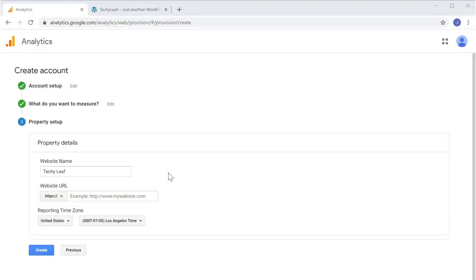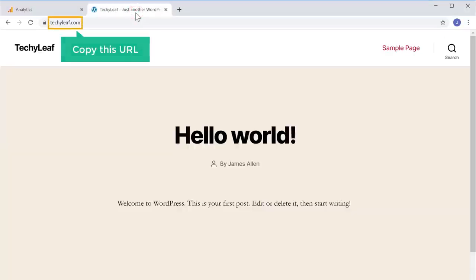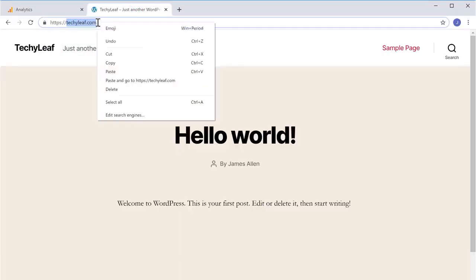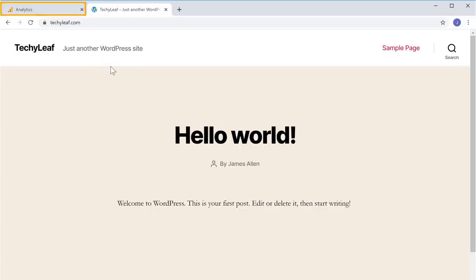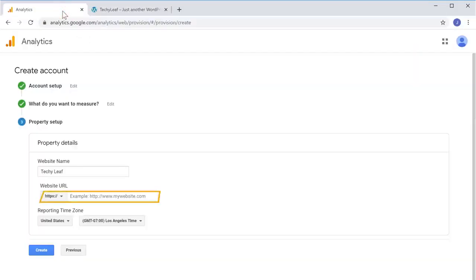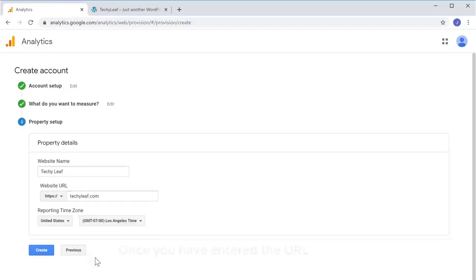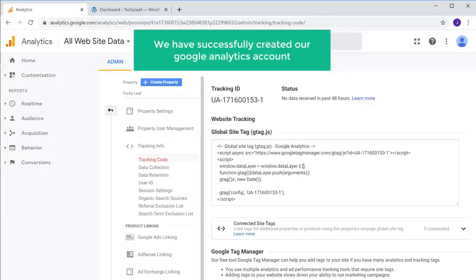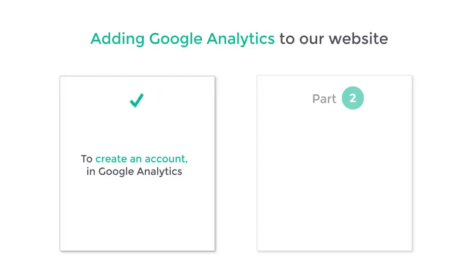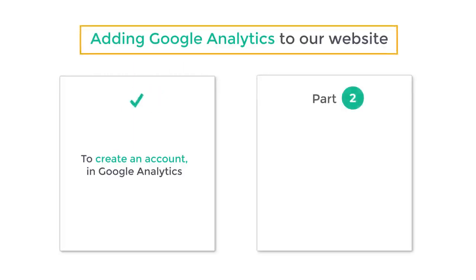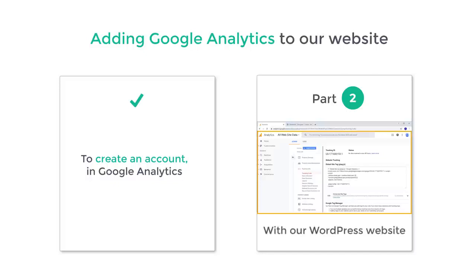So to get the URL, let's go to our website. Copy this URL. And then go back and paste it here. Once you've entered the URL, click create. So now we have successfully created our Google Analytics account. Once you've created your account, we can go to part 2 of adding Google Analytics to our website, which is to connect this account with our WordPress website.